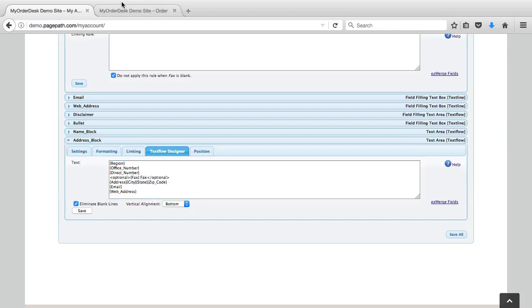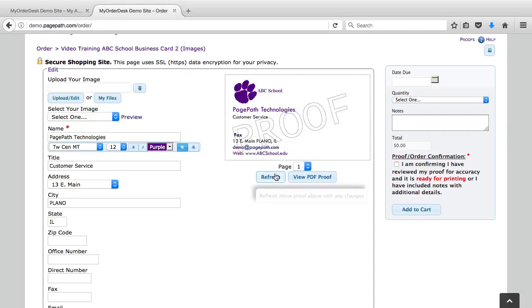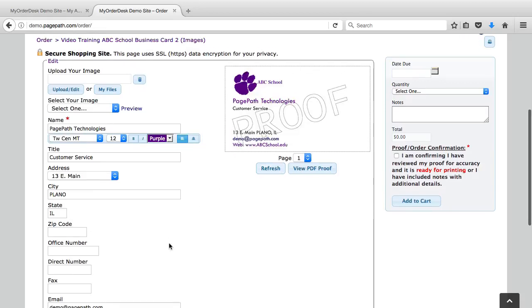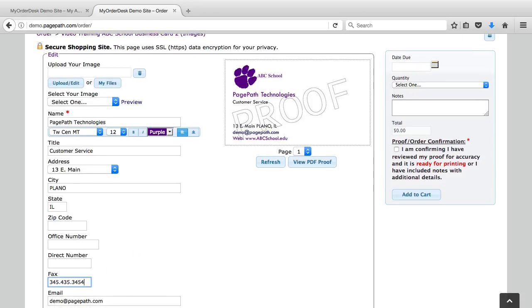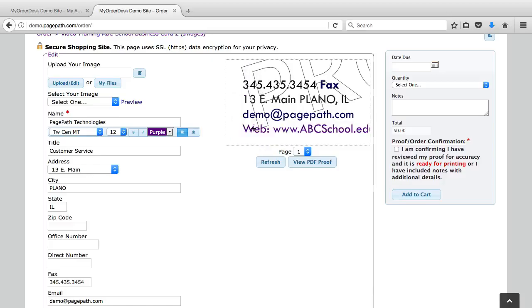So now if I click save, go back to my order form, and click refresh, we're going to see facts disappear. And when I type in the fax number, it will reappear.